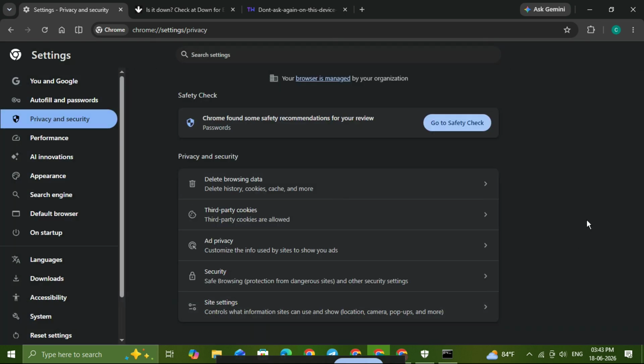If the error is still there, the next step is to check your system time and date. This is more important than a lot of people realize because authentication systems and security certificates rely on your computer's clock being accurate. If your date or time is wrong, Chrome may think a secure login page is invalid.